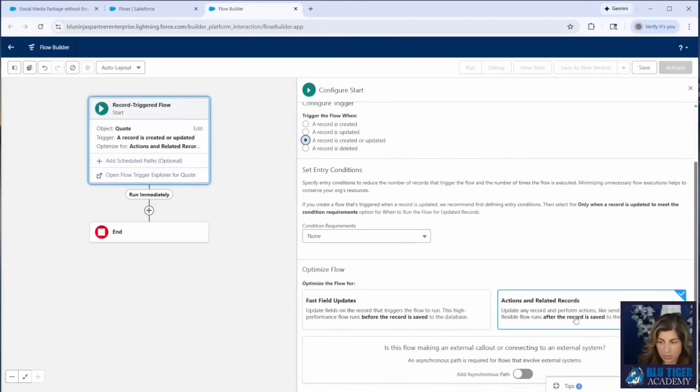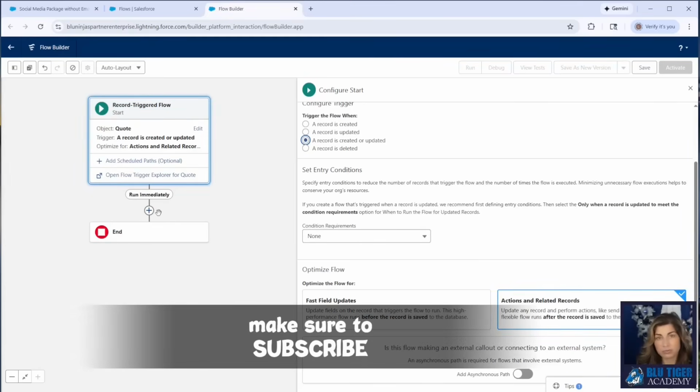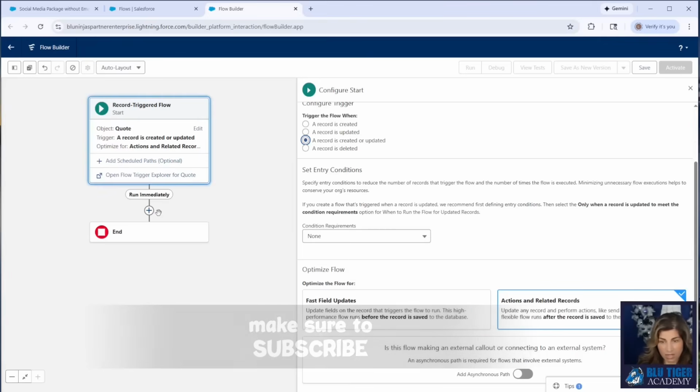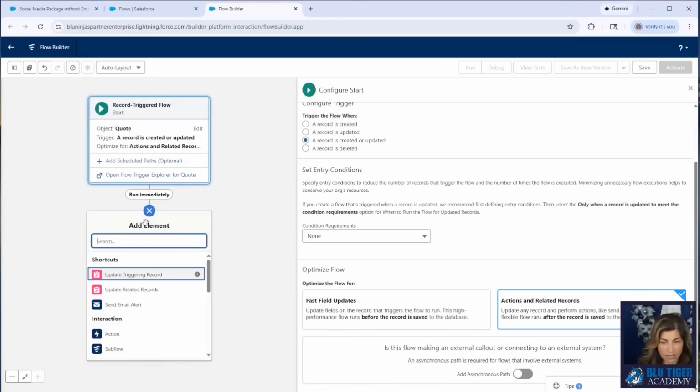We're going to do actions and related records, and I'm going to actually put my condition requirements in a decision element. You can choose if you want to put them in your entry criteria. We have a really great video where we describe our philosophy on when we decide to put it in a decision element versus an entry criteria for a flow. In this scenario, I want a flow to control all of my different automations for the quotes that are very light, high-level updates that need to occur. So our first step here is to add a decision element.